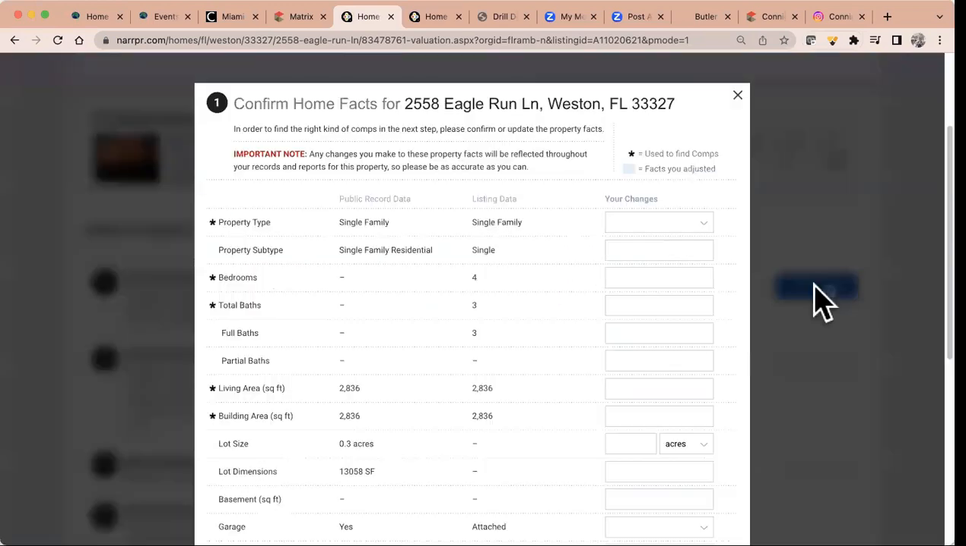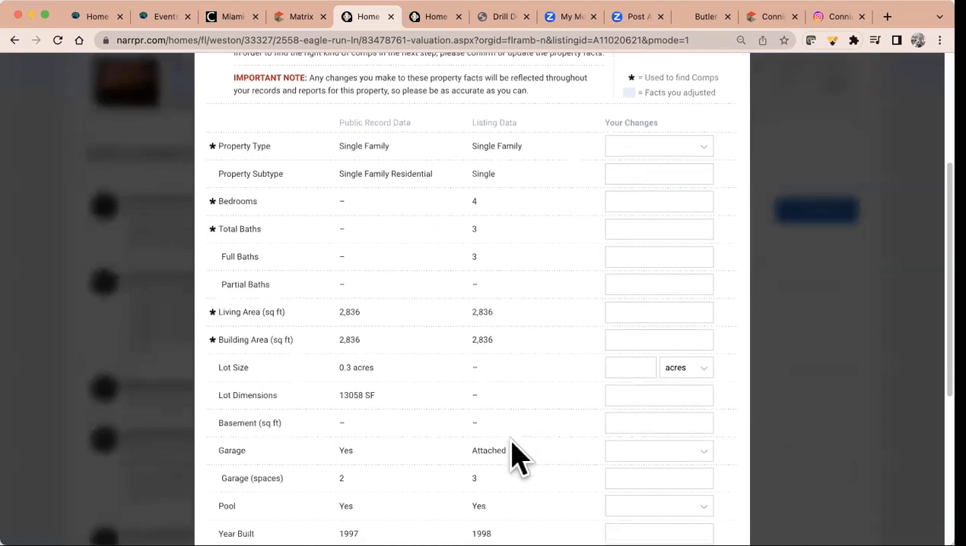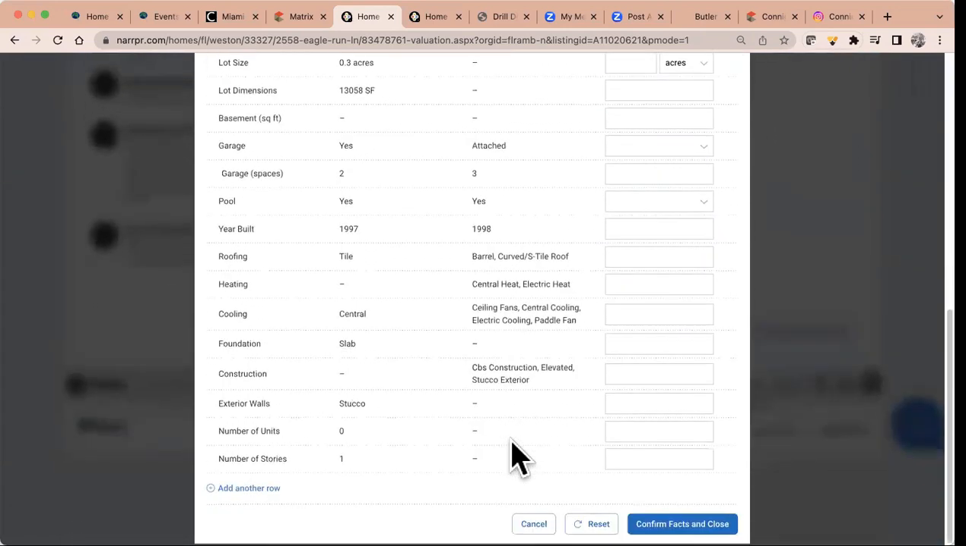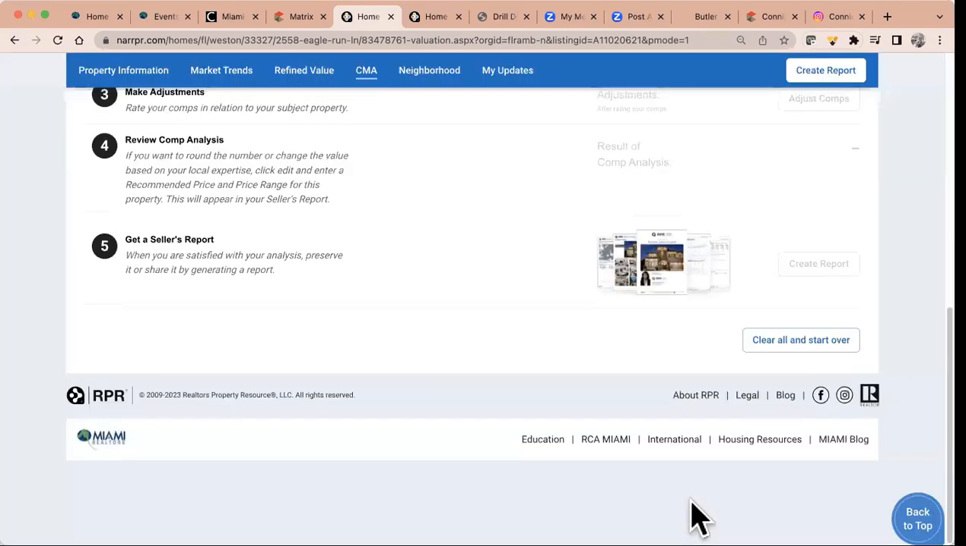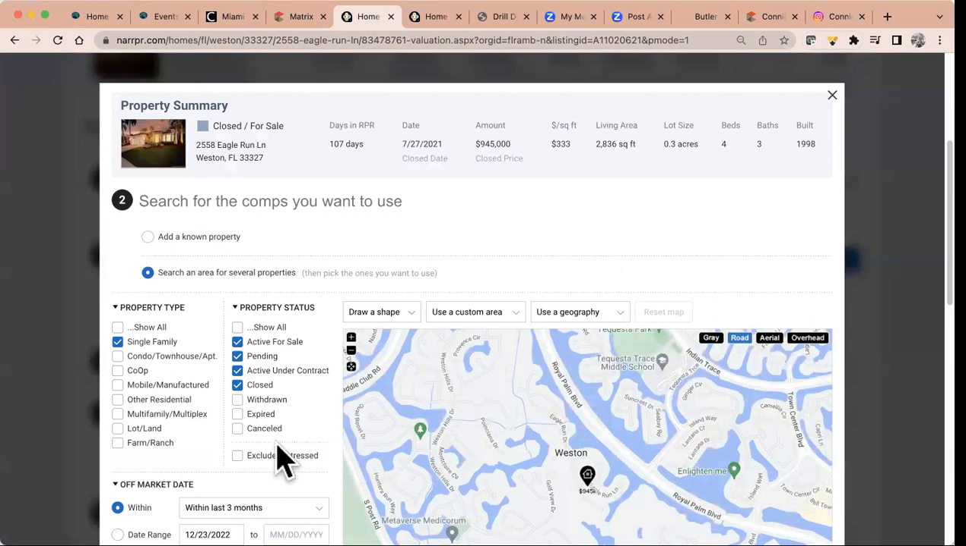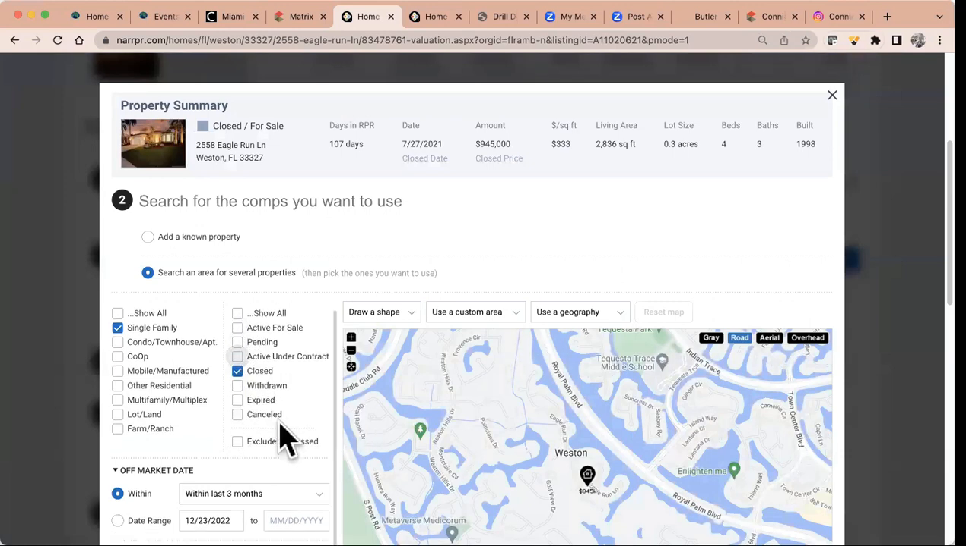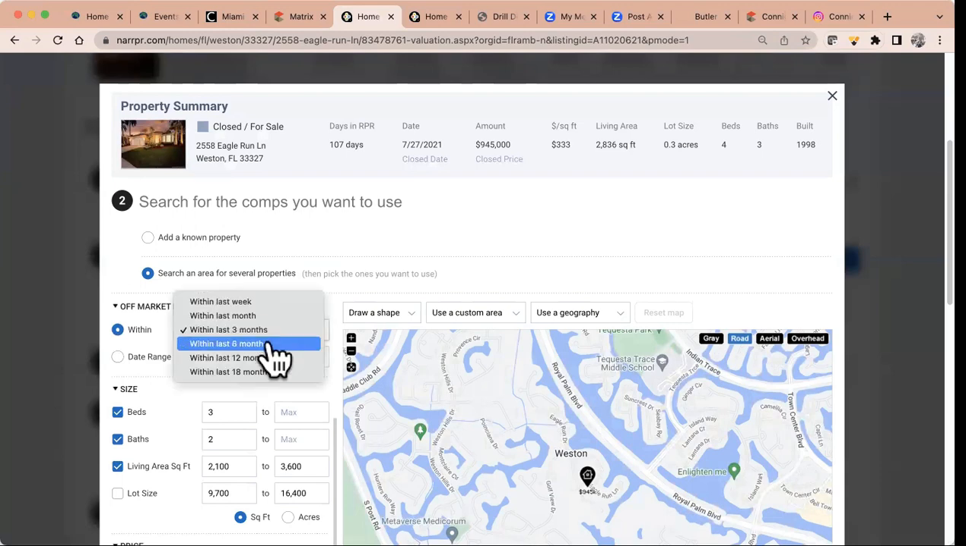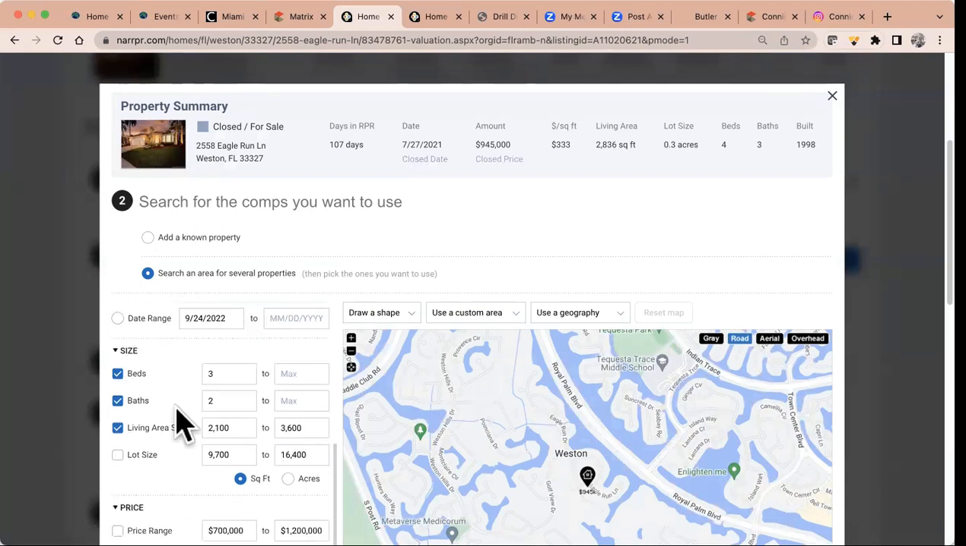You can confirm the facts from the home. Make sure everything is okay and correct. Confirm it. And then the system will prompt you to do the steps. Find your comps in the area. And you might want to, let's say, just do closed. Maybe we want to do in the last 6 months, right?